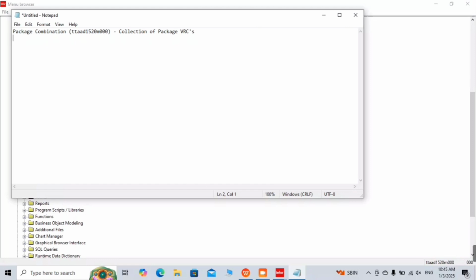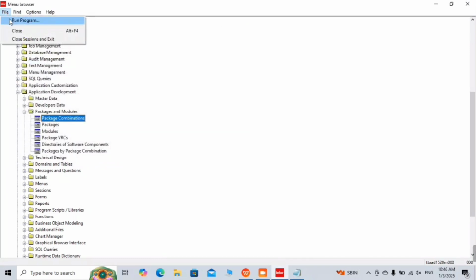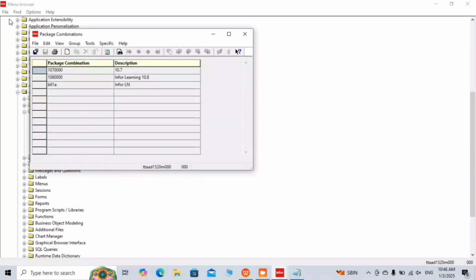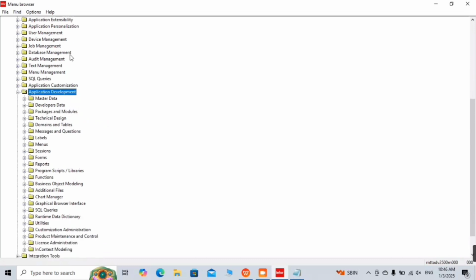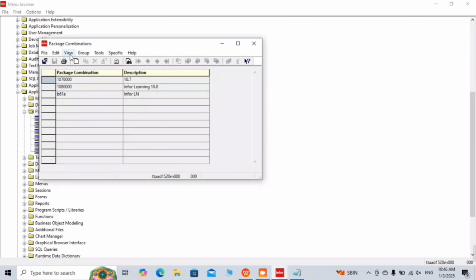I'm explaining two ways you can directly go to the standard session. One way is by entering the standard session code in the run programs. The second way is that in the tools part you go to application development, and in application development you go to the package and modules folder, and in that folder you see this package combination session. So I'm explaining two ways to navigate.